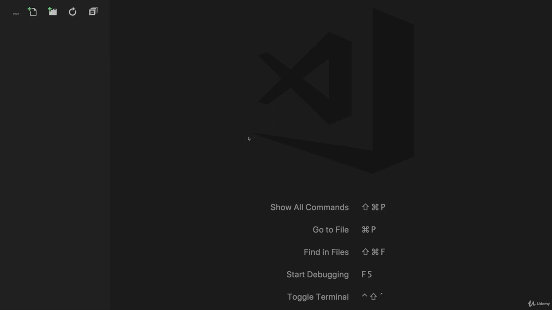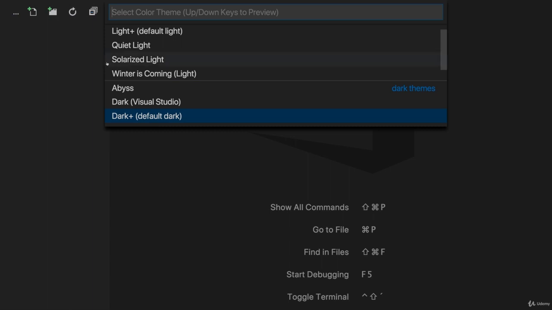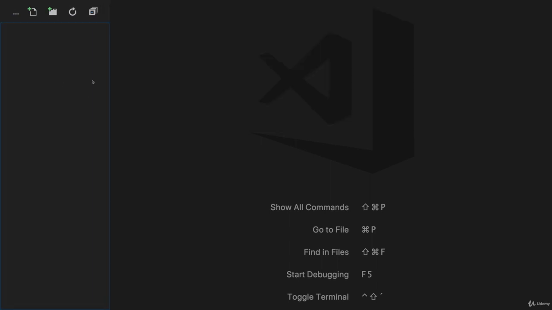Now if your installation looks a bit differently, I simply entered presentation mode here and removed the toolbar at the bottom, for example. And what I also did is I switched the theme to dark. You can do that from the menu by clicking on Preferences, Color Theme. There you have the choice of different built-in themes, and I simply choose Dark+, this default dark theme. This is my setup here.